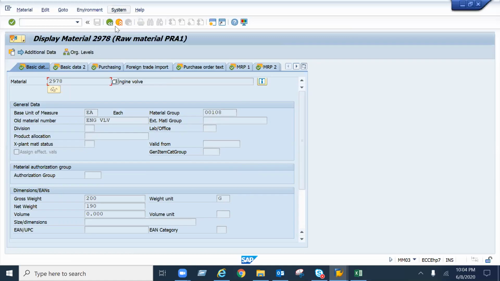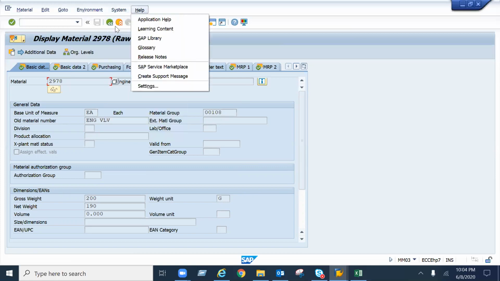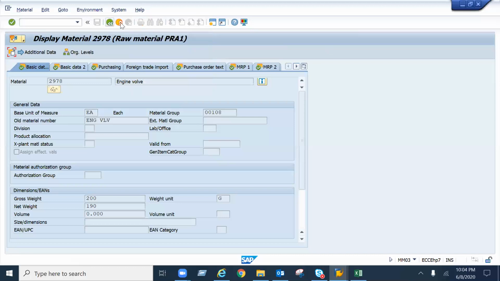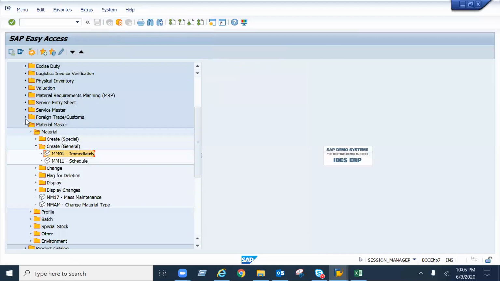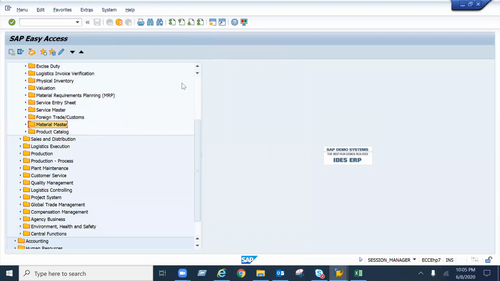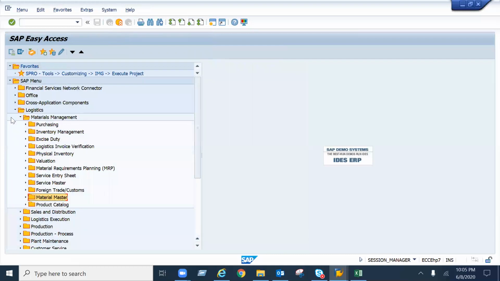Right? And this system and help menu, these two will always be there throughout the SAP screens, in whichever module, whichever screen you go to, these two will be there mandatorily. Right? Very good. So then we go to the configuration for the material type to discuss certain things there.